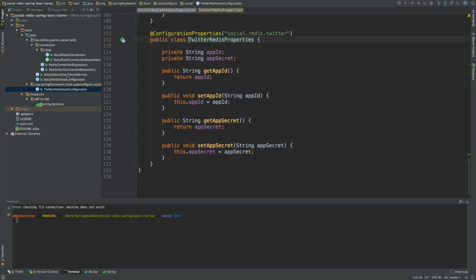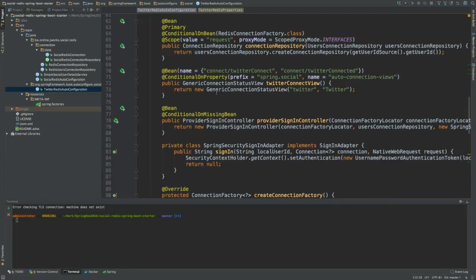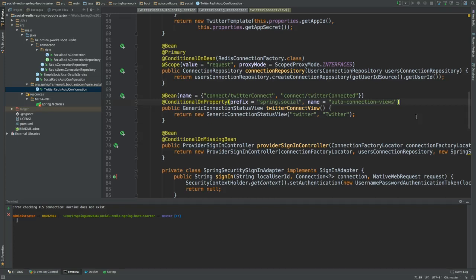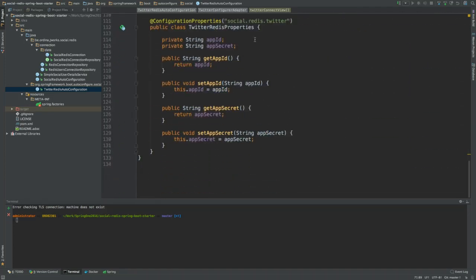If I go up here, you have a conditional on a property, and the property is spring.social. So it will check that. But basically, the IDEs all offer support: they scan the class path, process the annotations, and give you auto-completion. Anything else?